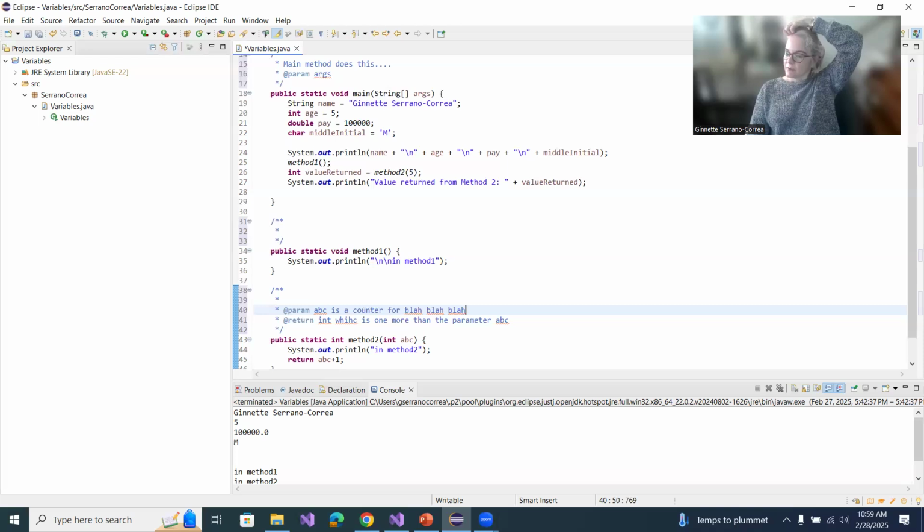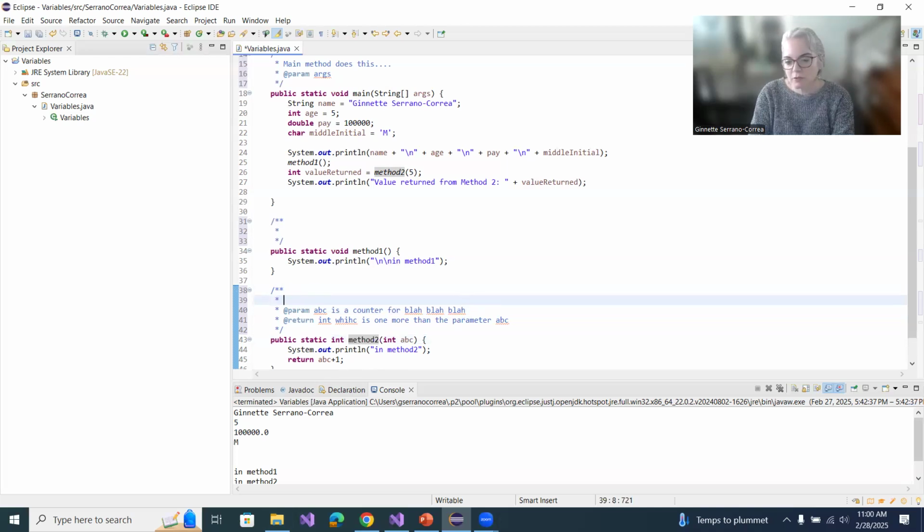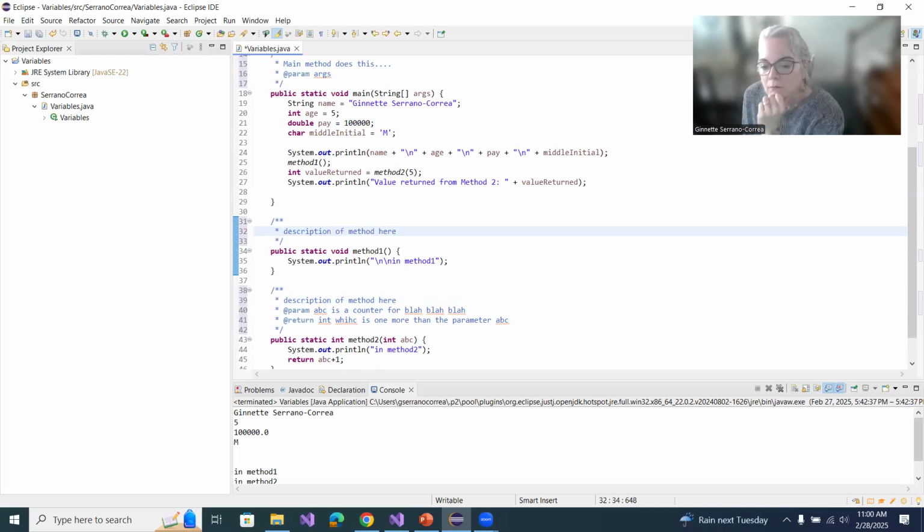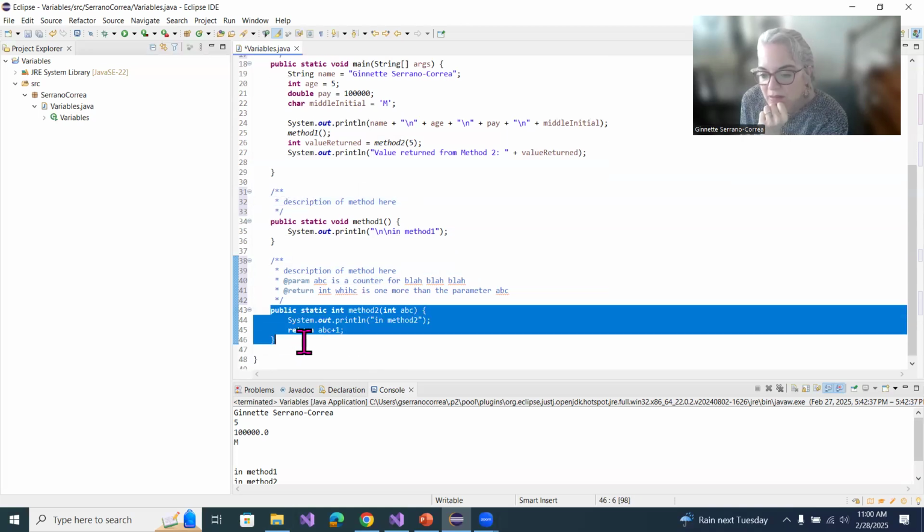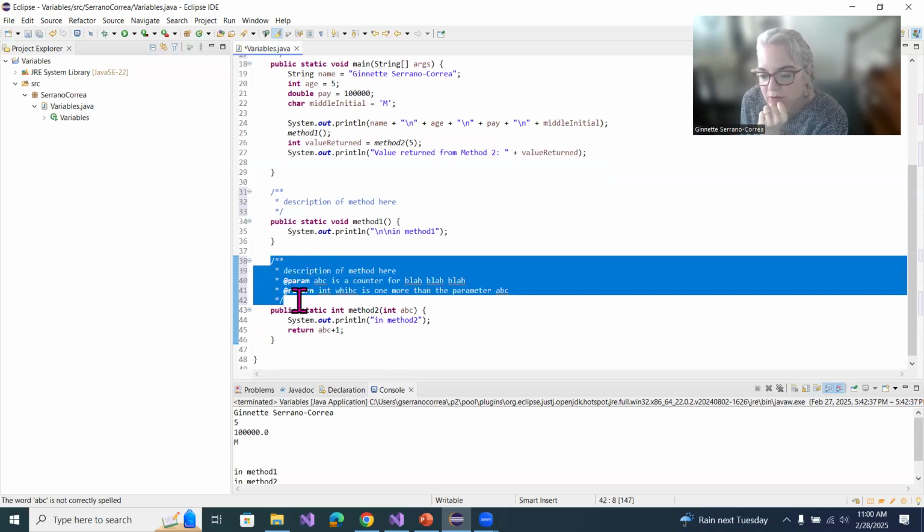Now, when you actually create this, it will put the name of the method. It will get it from here. So I don't have to put the name of the method here, but I could put a description of the method here. And here I could put a description of the method. Okay, and so for every method that I have, I need to have one of these. Now, if I don't have them, it's okay. It doesn't give me errors. It just gives me warnings.